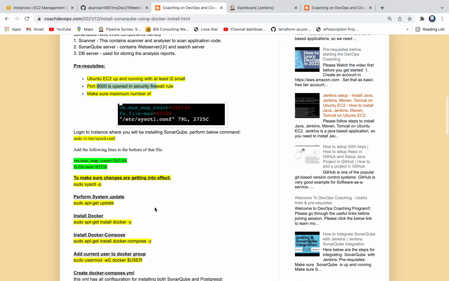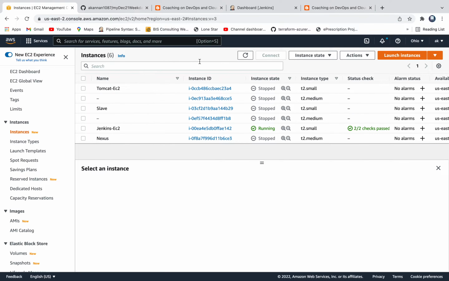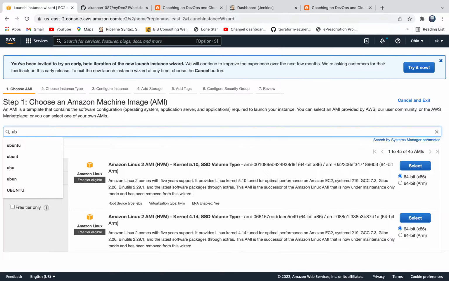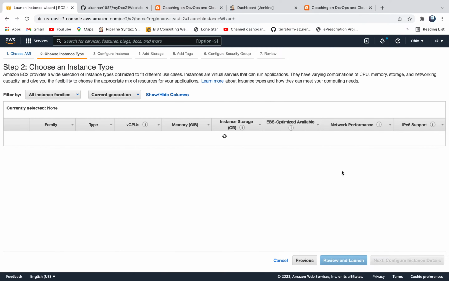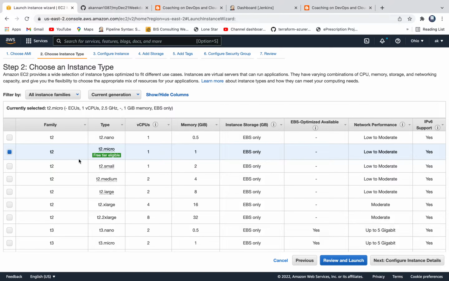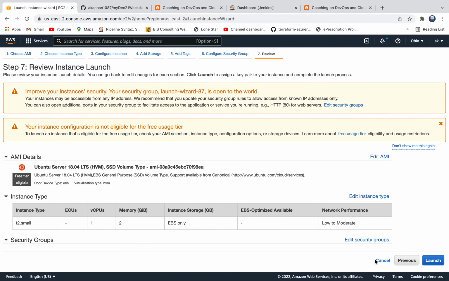Awesome. So let's quickly go ahead and configure this Ubuntu EC2 instance. Let me go to AWS Cloud. I'm going to launch an EC2 instance. I'm going to choose Ubuntu Server 18.04, and we need to have at least 2 GB RAM. So let me select this one and click on next. I'm going to go with one instance. That's fine. Review and launch.